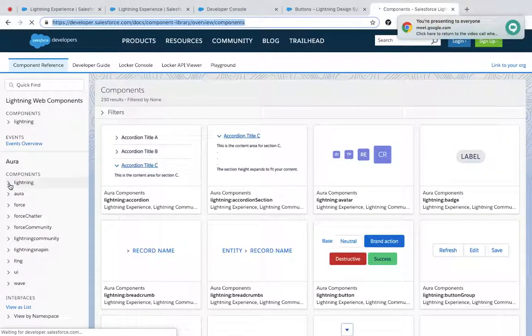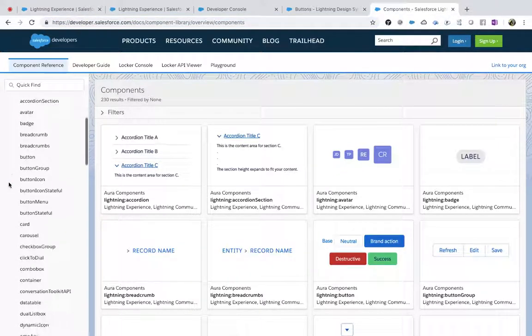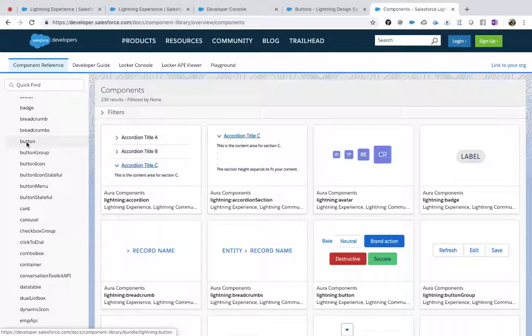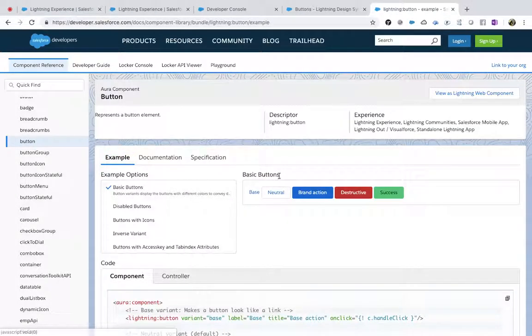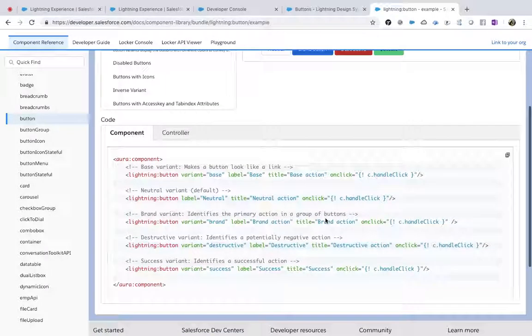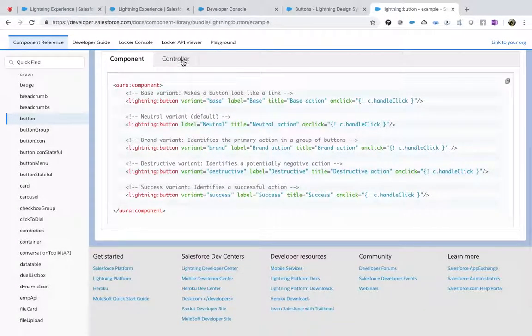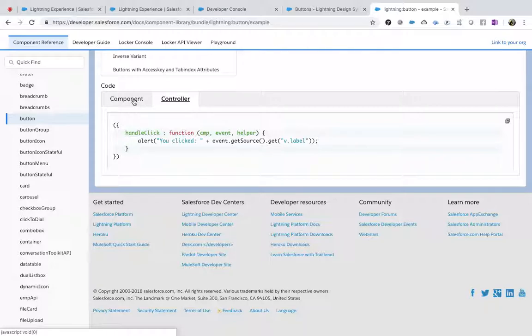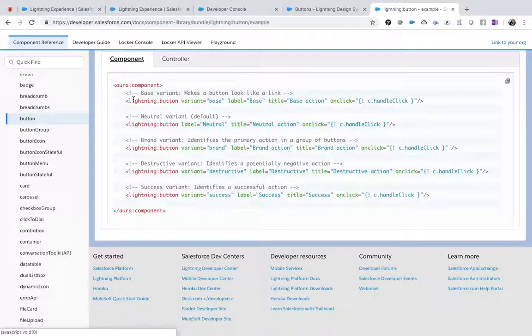For Lightning, I am talking about Lightning, right? Here you can see components, yes or no. Click on Lightning and search for button. Okay, you have a button here. Click on button. Now you have documentation available on how to use everything, and how the controller will help you. Clear?